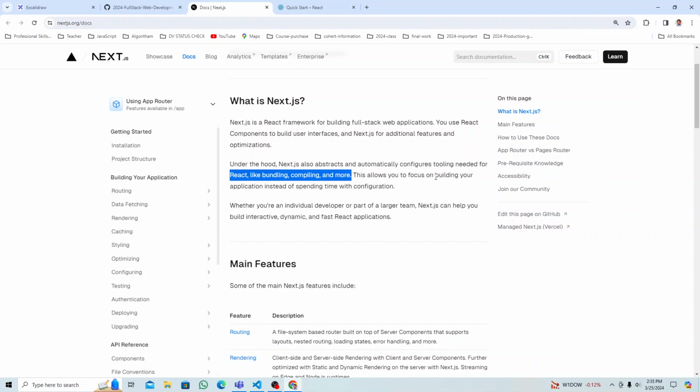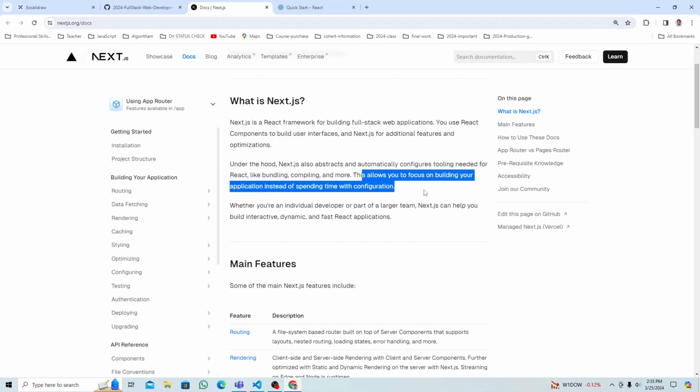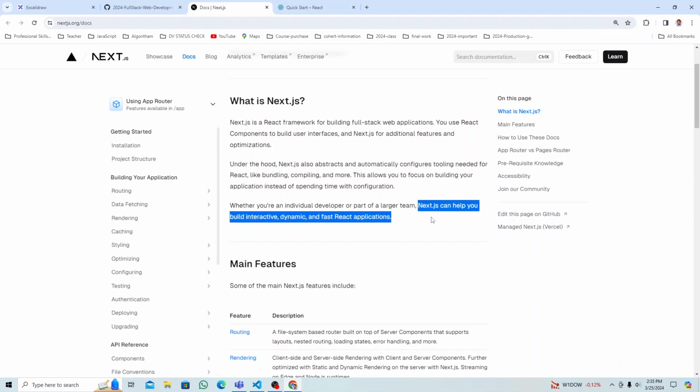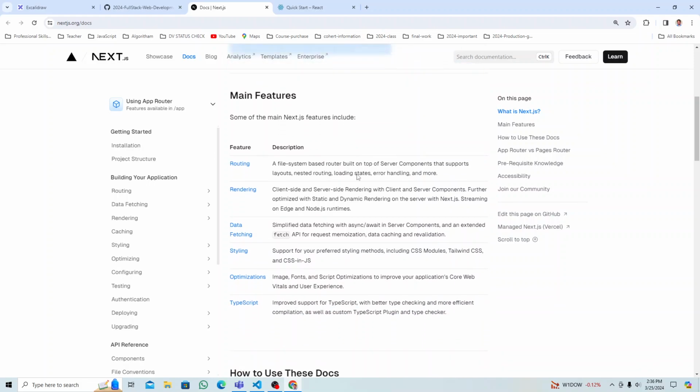This allows you to focus on building your application instead of spending time with configuration. See, very simple here. You just focus on writing the code and not worry about the configuring and all that. Whether you are an individual developer or part of a large team, Next.js can help you build interactive, dynamic, and fast React applications. That's the goal. So what are the main features of Next.js?